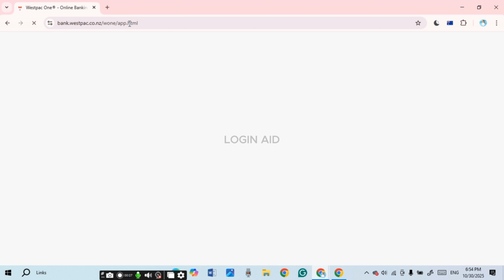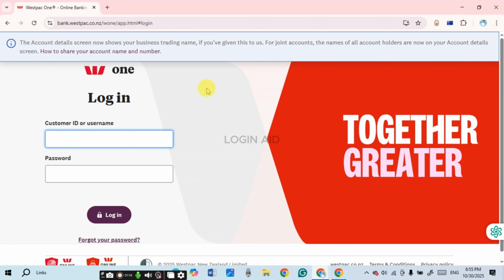Simply wait for this interface to load. Now you can see over here you'll be able to log in to your account. All you have to do is enter your customer ID or username and password over here. Click on the field of customer ID and enter the customer ID or username over here. Likewise, click on the field of password and enter the password.